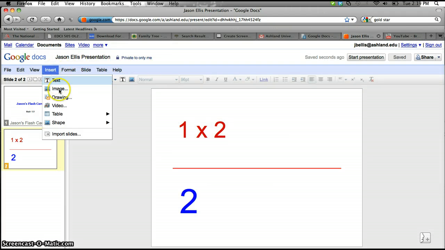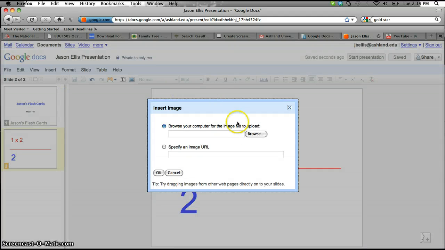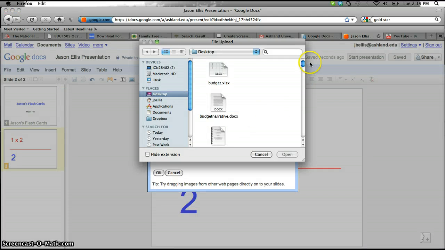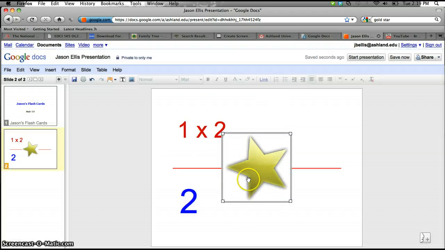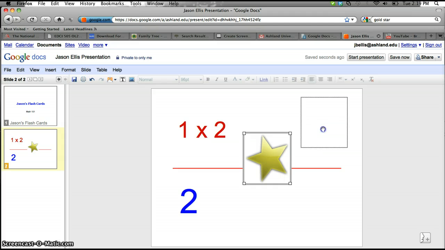So then I'll go to insert, image, and I'll browse again on my desktop, and I've got a couple of stars on there, and then I'll hit OK, and the star should import, and we'll put that right there.